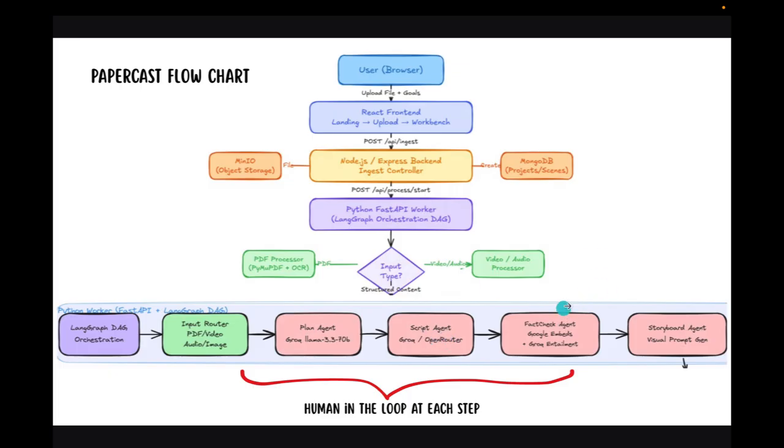Then we go next to the fact check agent, which ensures that our Grok agent has not hallucinated but is correct, and then it does its work, and then it goes ahead to the storyboard agent, which then creates the actual scenes which are going to be displayed.